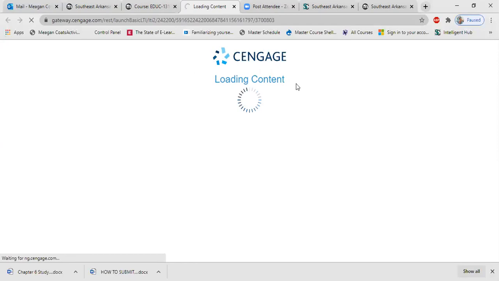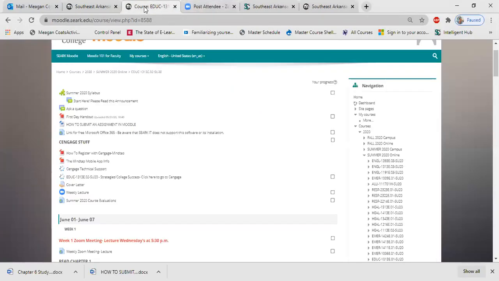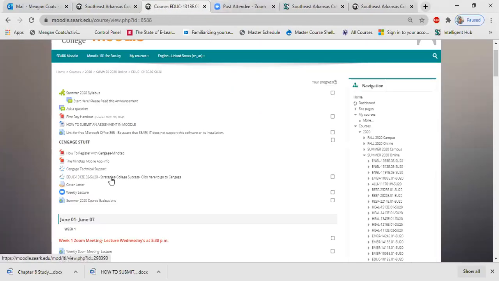You'll be able to put in your student email and create a password, and then you'll be able to put in your access code. When you purchase Cengage, they'll give you an access code, and you'll be able to enter the access code just from clicking on this link. So you just click on the link here, and it's going to pull up a registration page, and you're going to be able to put in your user information and your access code.